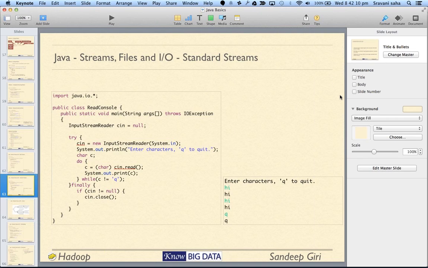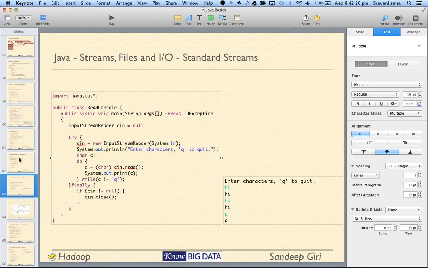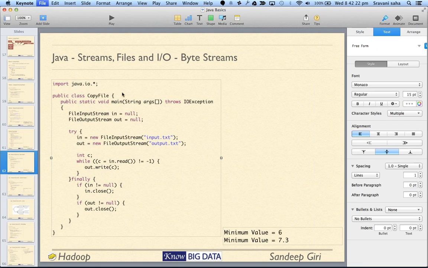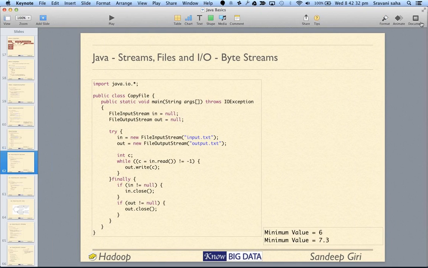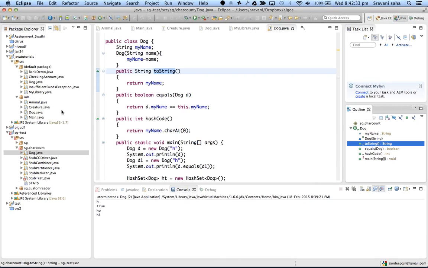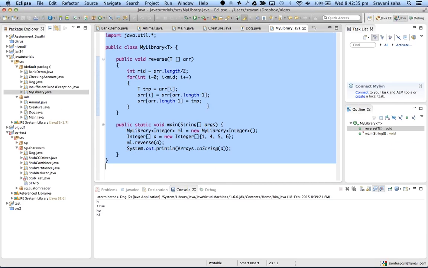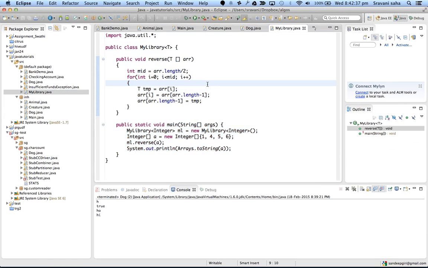All right, so hi everyone. Can you hear me clearly? Great. So today we are going to continue from where we left yesterday, and probably we left at IO stream yesterday. All right, let me clean up my workspace. All right, and close this and get back to here.